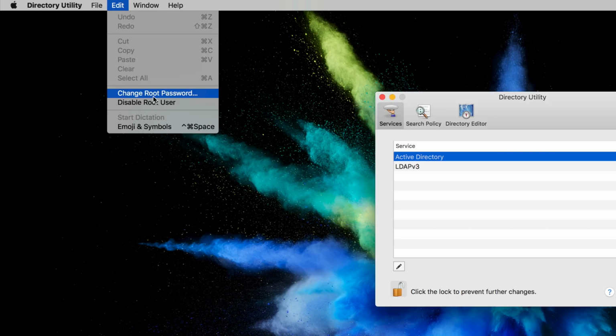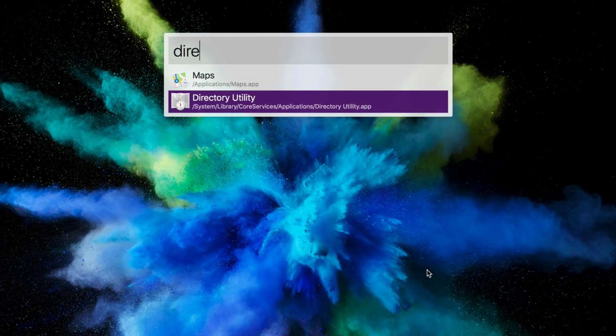How to quickly change your Mac's root password. Search for the Directory Utility app and open it.